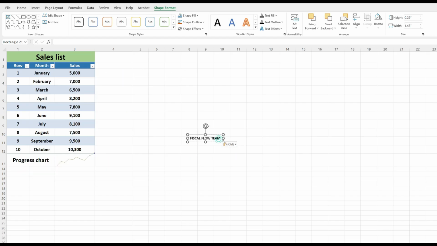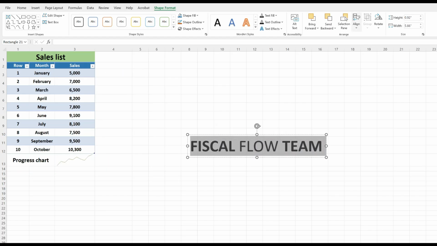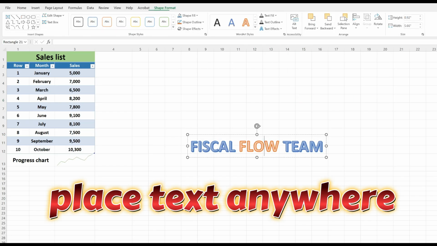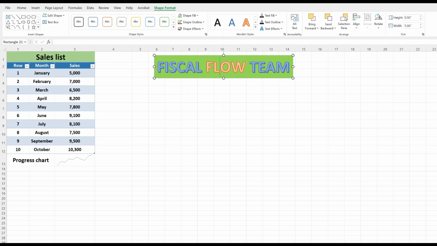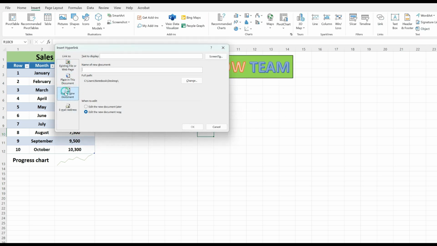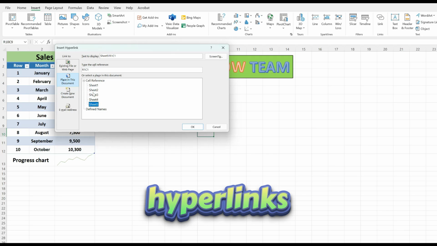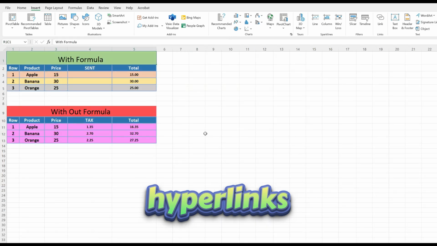Under the text group, you can add a number of useful tools. Text boxes place text anywhere on your sheet. Header and footer for printed documents. WordArt, stylized text for design. And finally, we have links. Use this to add hyperlinks to other sheets, documents, or websites.